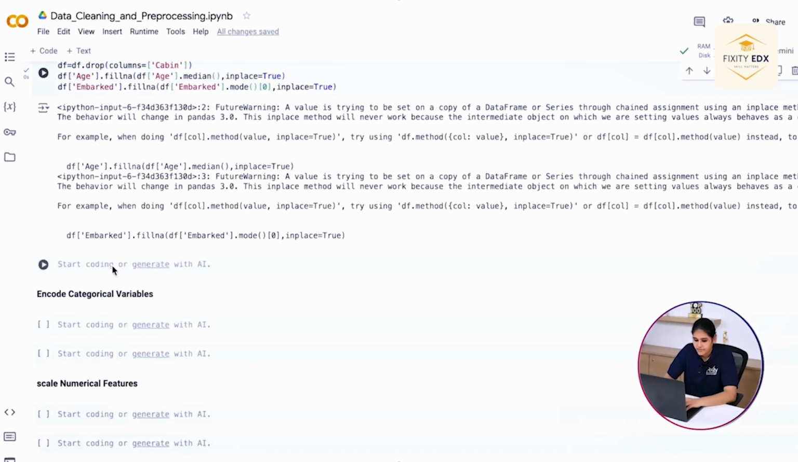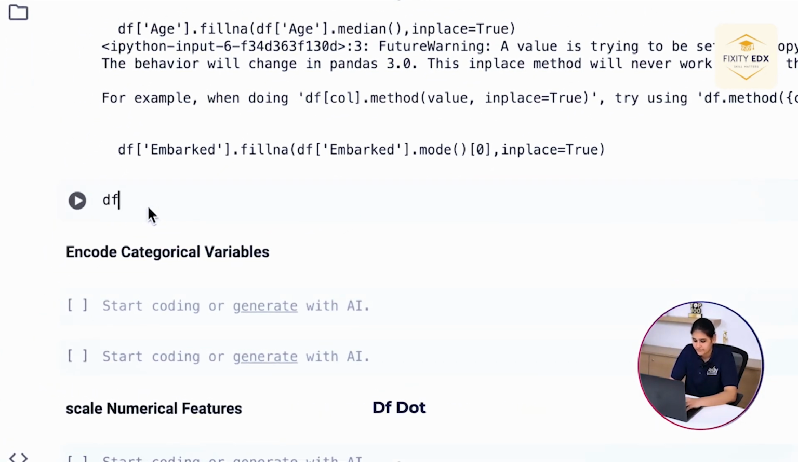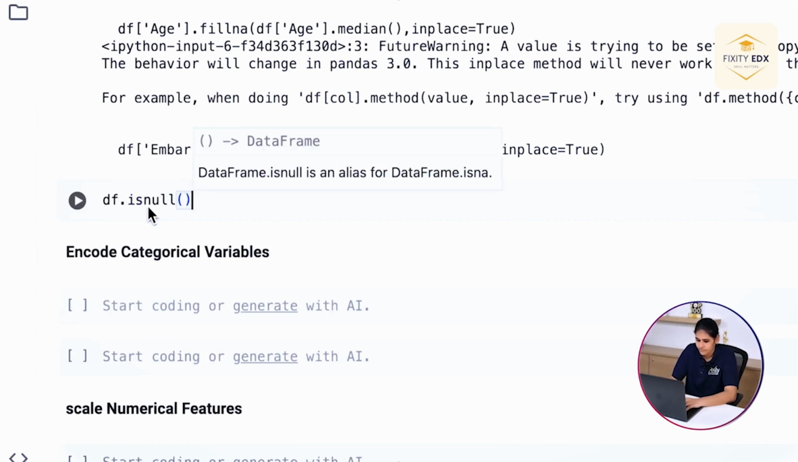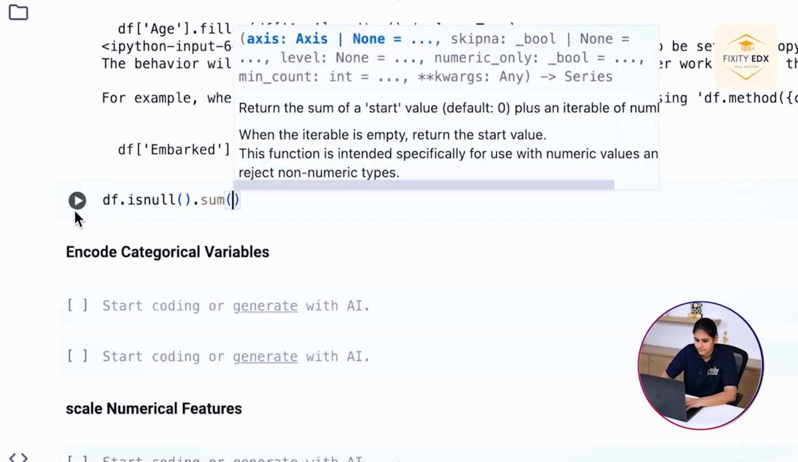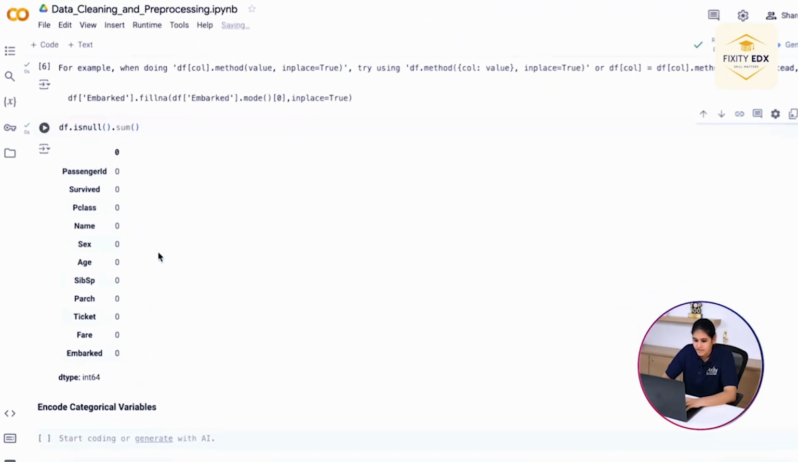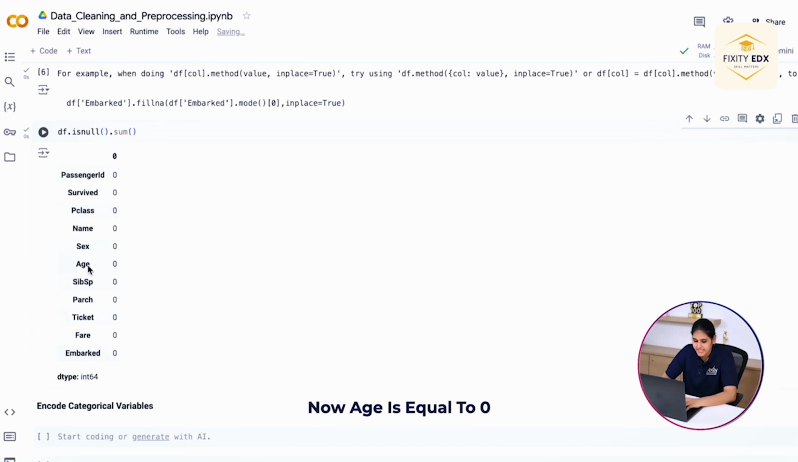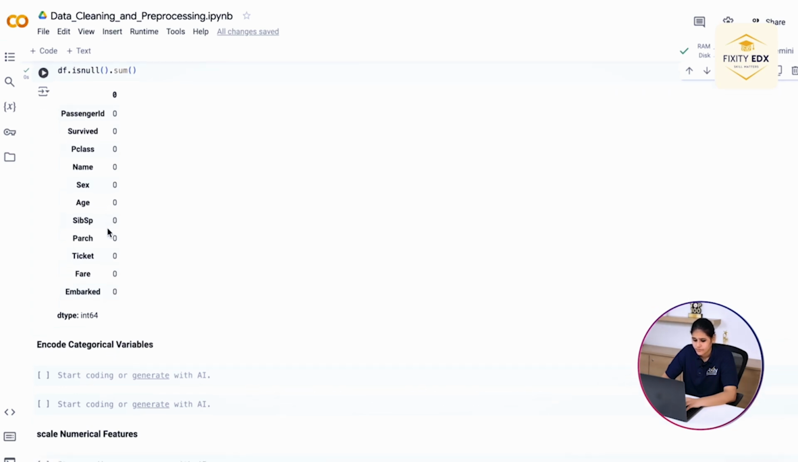Let's see whether we have missing values or not. Same function, df.isnull().sum(). Run this. See, now age is equal to 0, embarked equal to 0, and we have dropped the cabin column. Now we don't have any missing values.